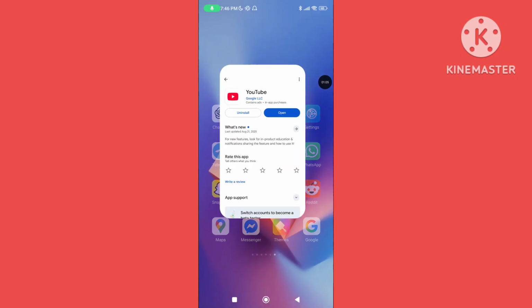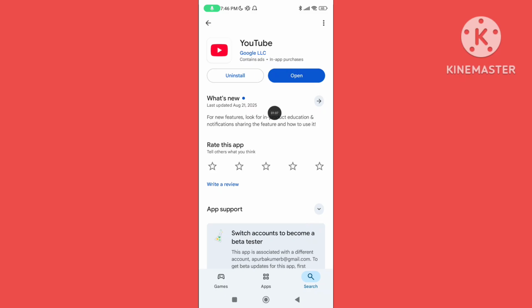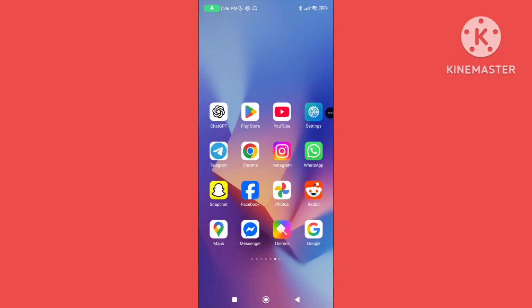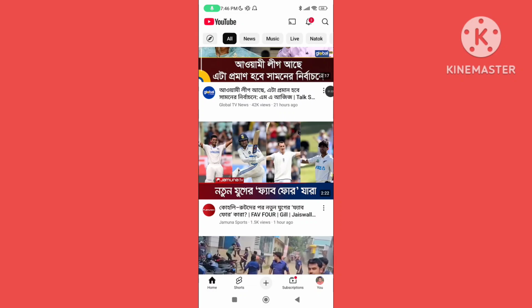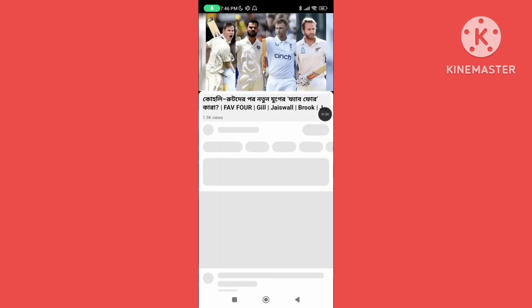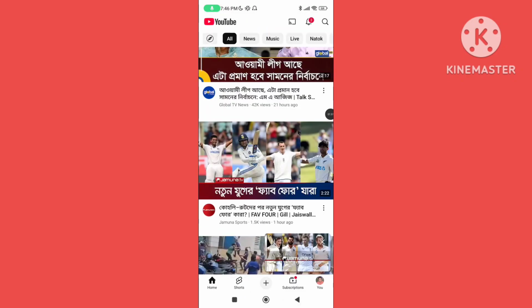Step 2. Open Play Store and update your YouTube application to the latest version. Step 3. Restart your device. Again open your YouTube application. You can follow all of the steps to fix YouTube mini player not showing or not working problem.